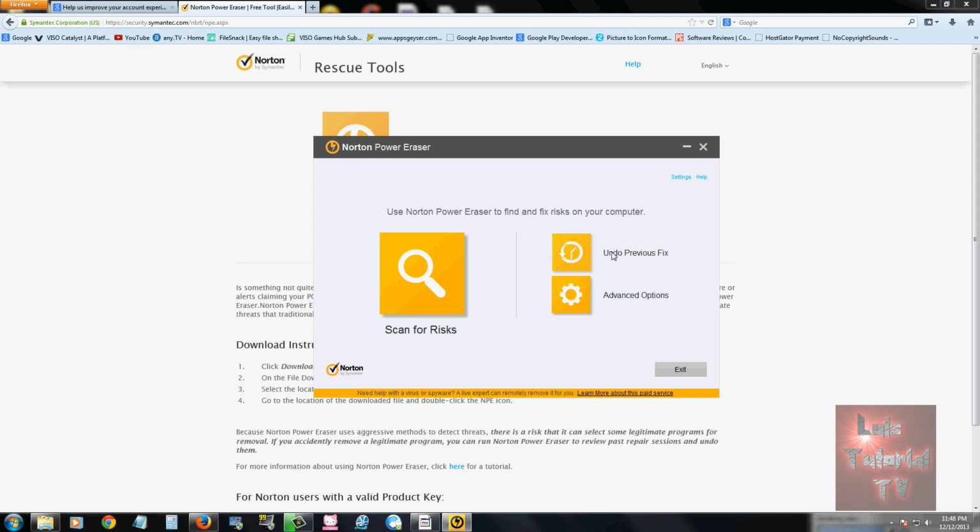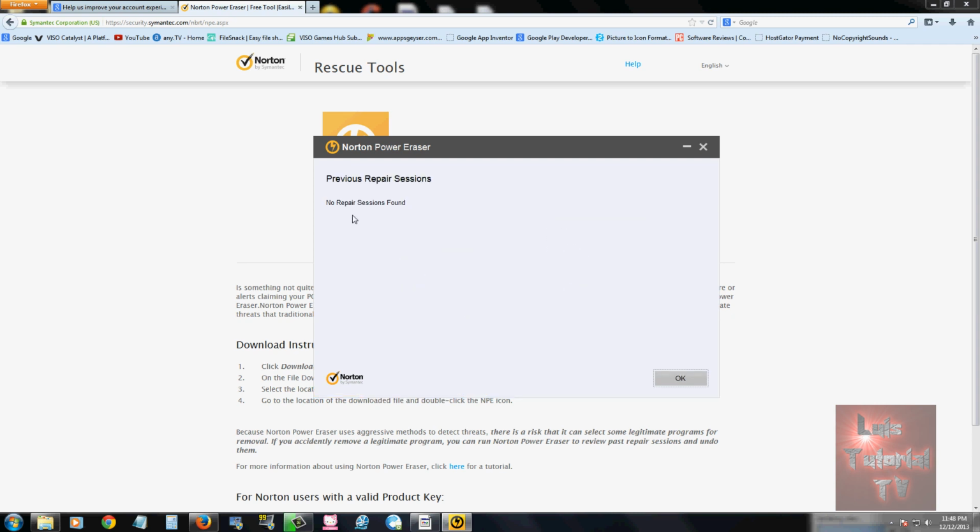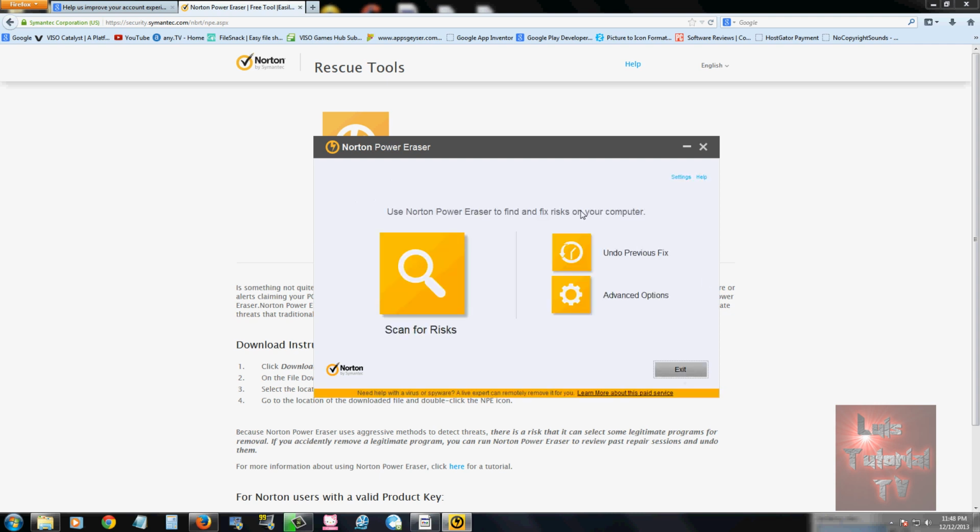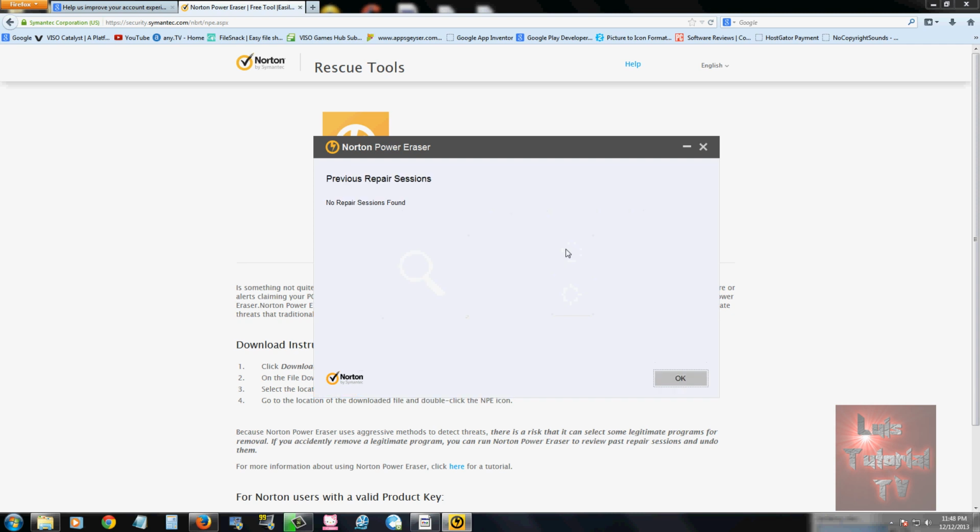Now, I'm not very familiar with the undo previous fix. This is a new version of Norton, but let's go ahead and take a look at it together. And it looks like there's no repair sessions found. Okay. I think this works with your system restore. I don't really have any system restore points, so that's probably why it's not working. But this might work with system restore.